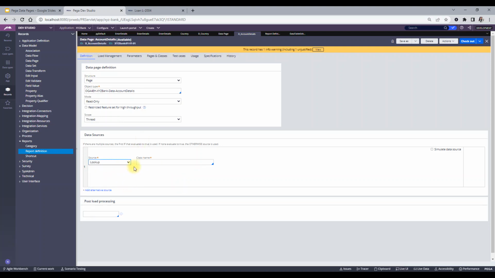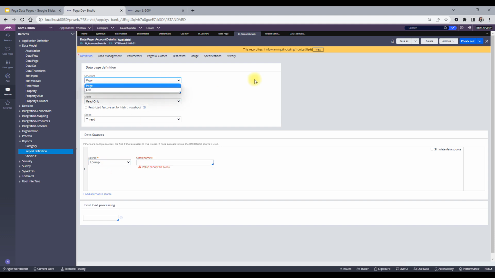Then you have a lookup. When you see lookup, you will have a class name which you can give here. So that class, whatever value it has, it can fetch and save it in this particular data page. So that's what lookup is.